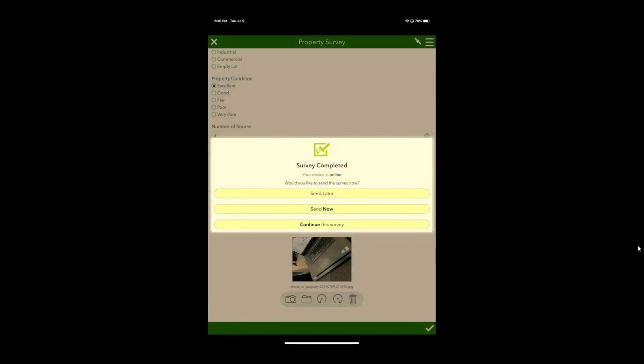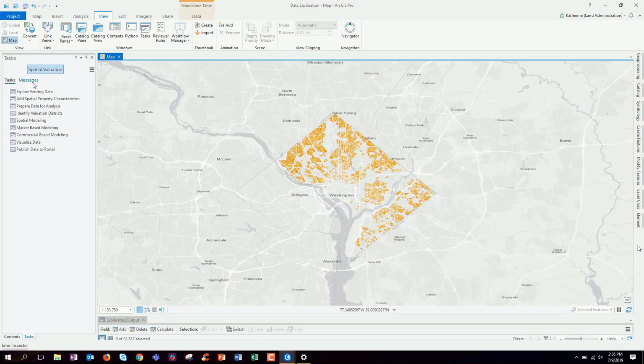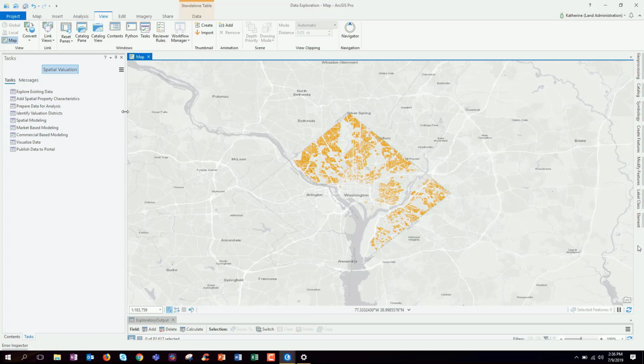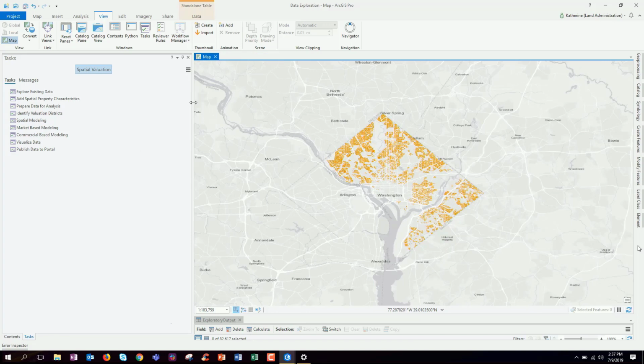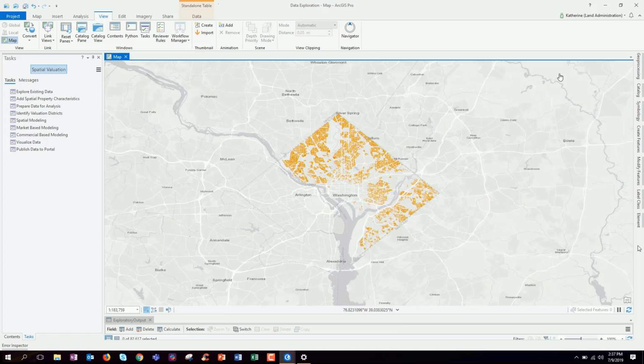Thanks, Tim. I'm using ArcGIS Pro to do more analysis on data within my area. I'm specifically making use of something called tasks. Tasks can be configured to step through a workflow so that you can recreate it time after time. In this case, I'm going to explore my data, and then I'll be enriching it with some other property characteristics, as well as running a spatial model. But let's look at what that data exploration process looks like first.